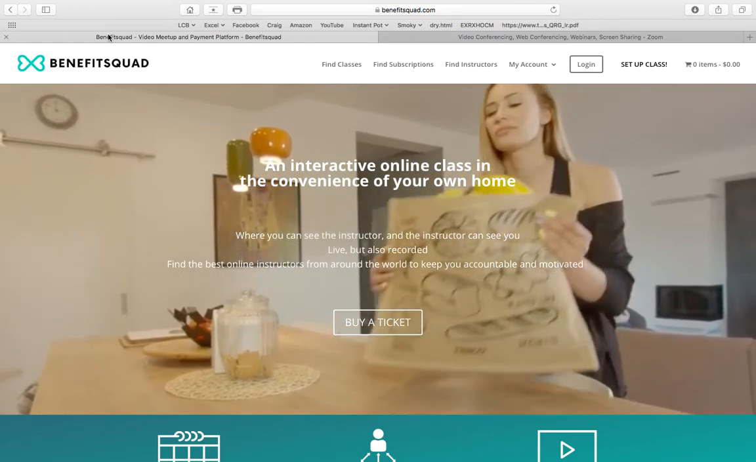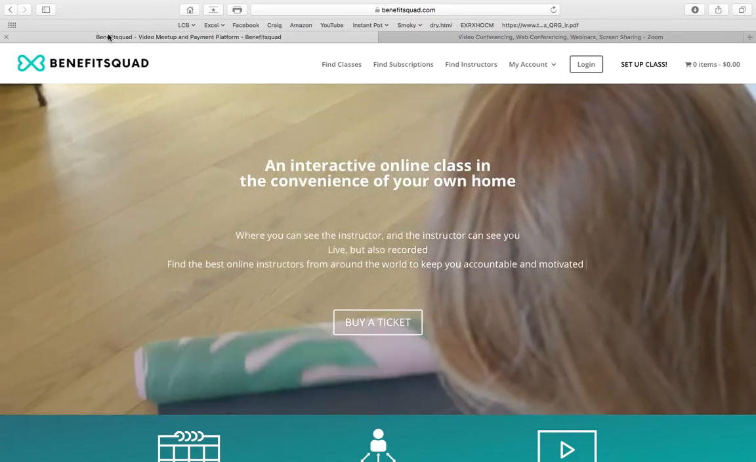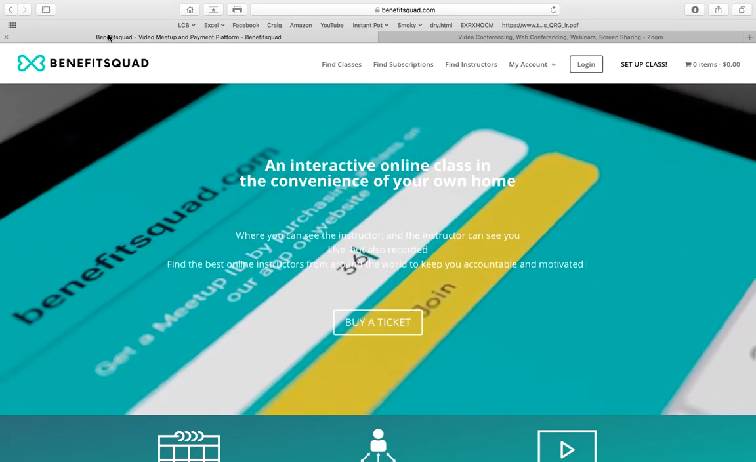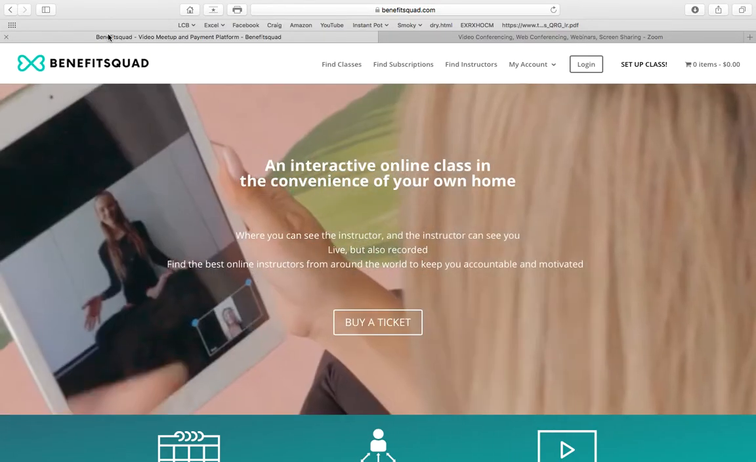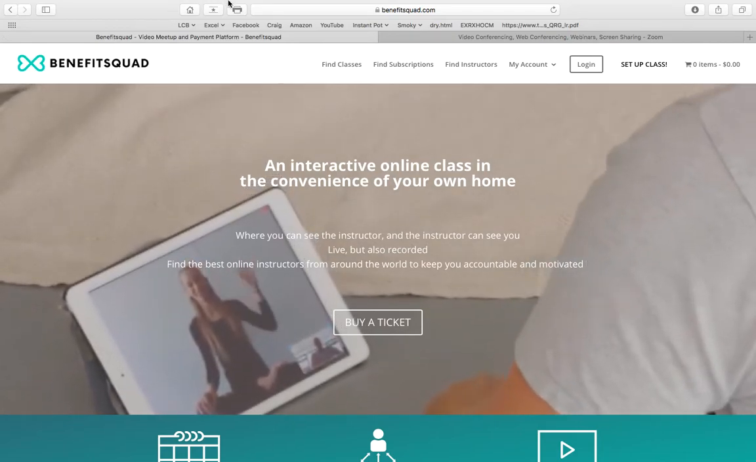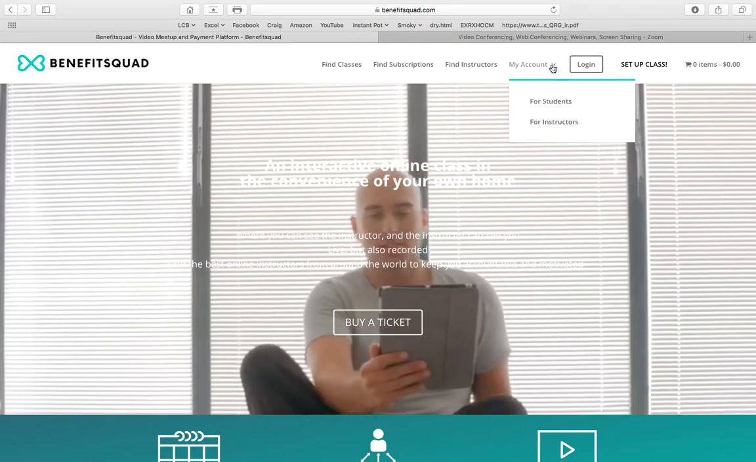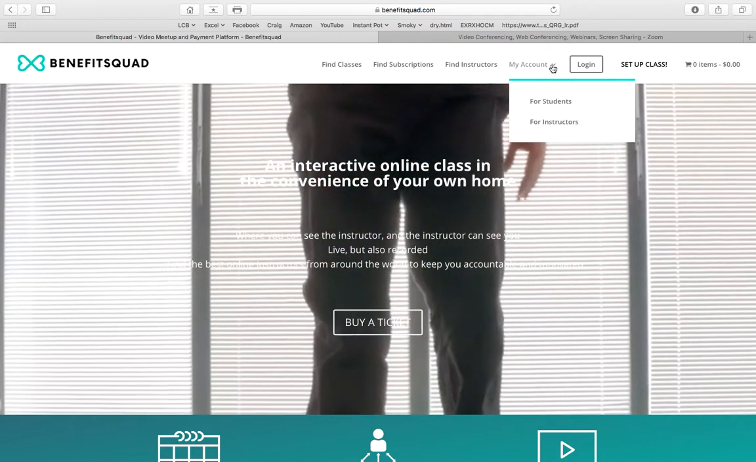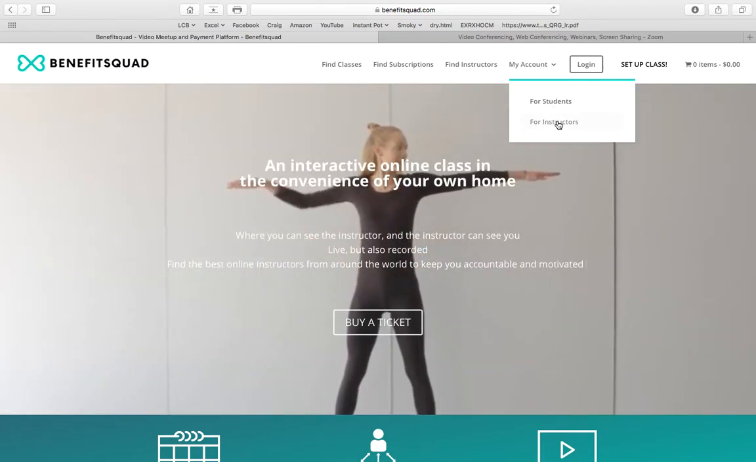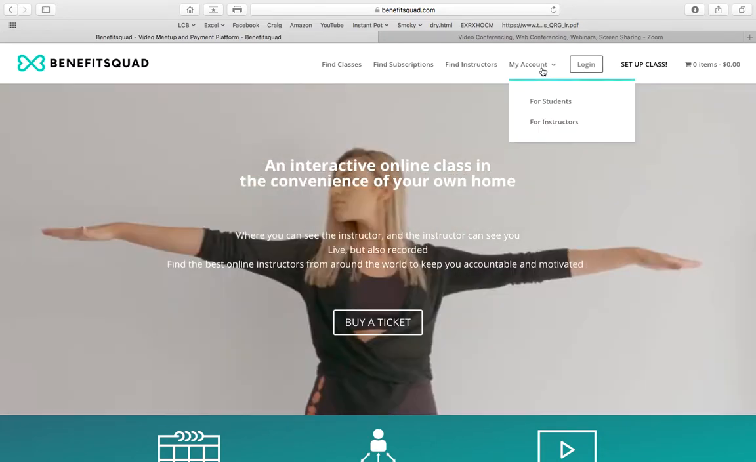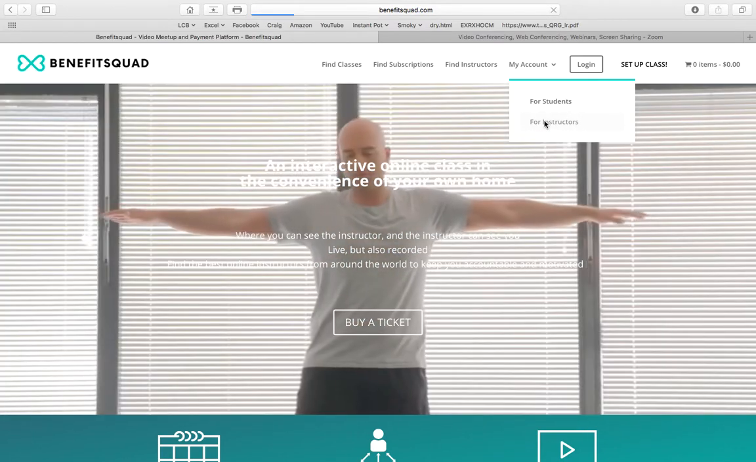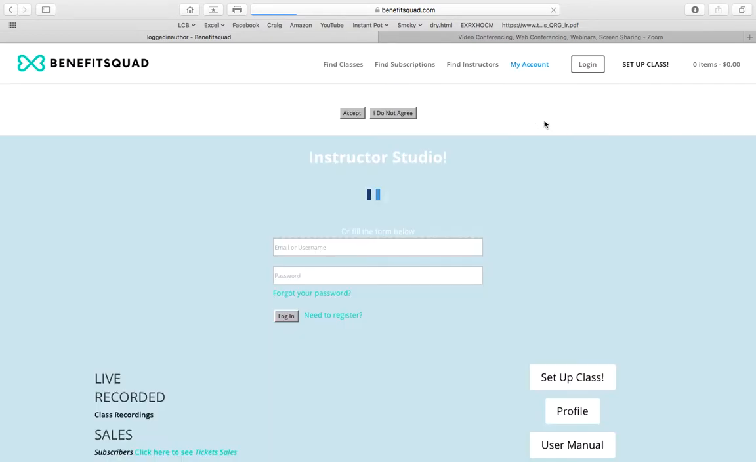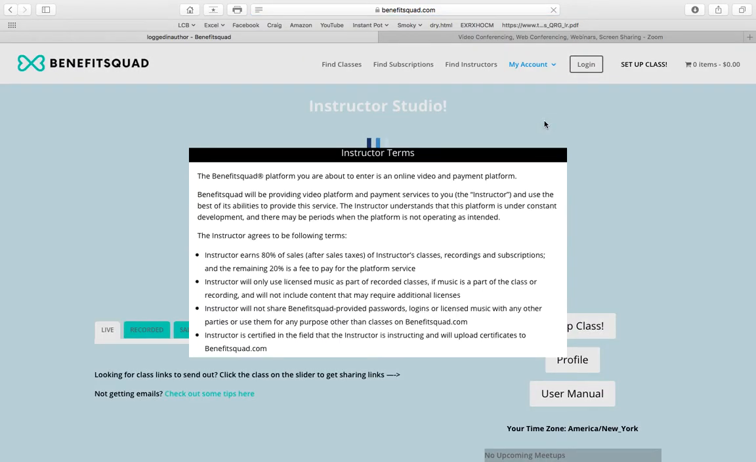So the first thing we are going to want to do is to log into our account. And one of the first things that we'll find is that there are a number of ways to do the same thing here on the site. So I always log in by going to my account and down to For Instructors. Now there's also the login button, so I'm sure that works just the same, but this is just how I do it. So like I said, there's multiple ways of doing the same thing here.